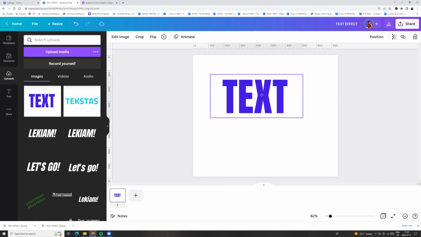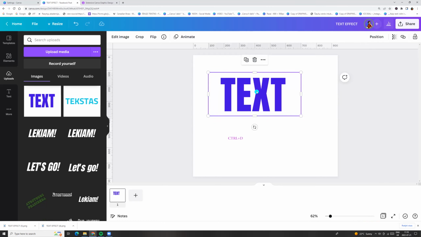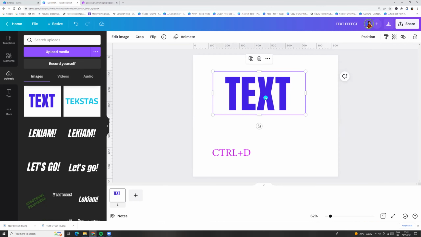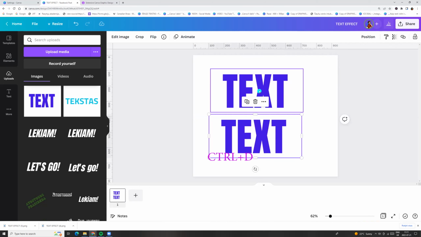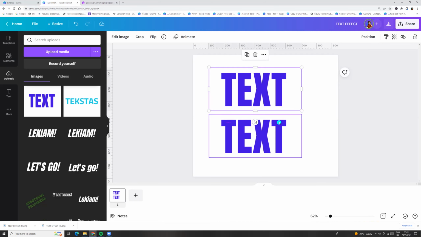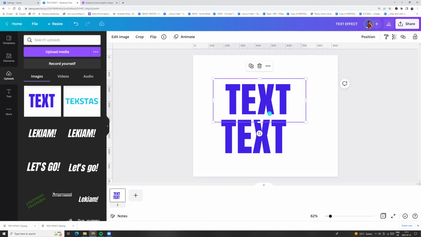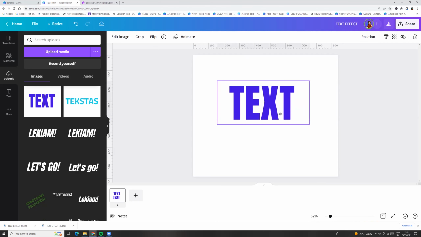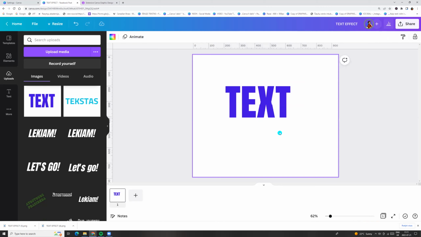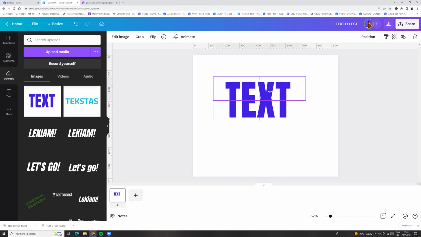I resize it, and now I want to duplicate it, and we can click Ctrl plus D, and we have two pictures with our text. So now I will cut my text like this, and here you go, we have two texts.